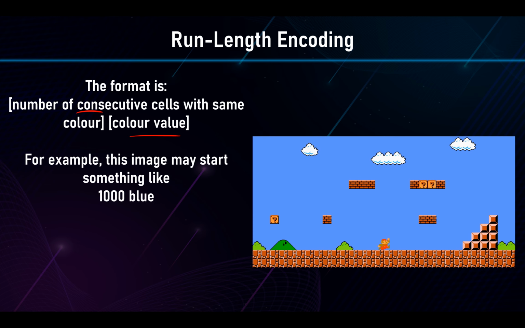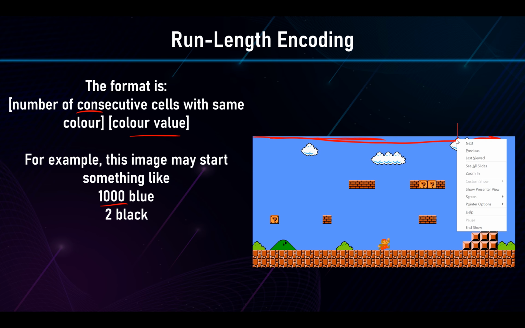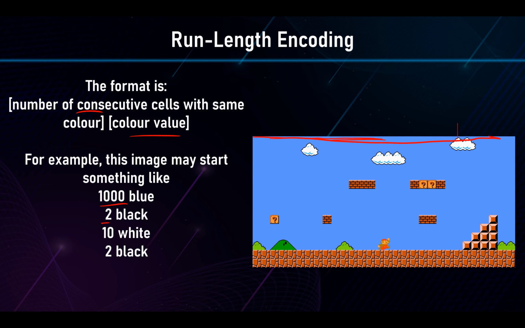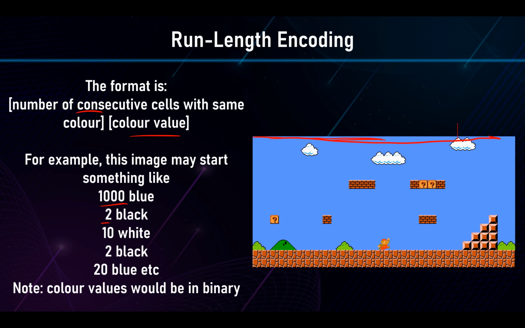So if we look at this Mario image, maybe we have 1,000 blue first, because of this 1,000 blue going along the top row. Actually, this is row 1, but row 2 is also blue, and row 3 is also blue. Eventually we're going to get to about here, where we see a little bit of black for the stroke of the cloud, then probably about 10 white for the inside of the cloud, more black, more blue, etc.